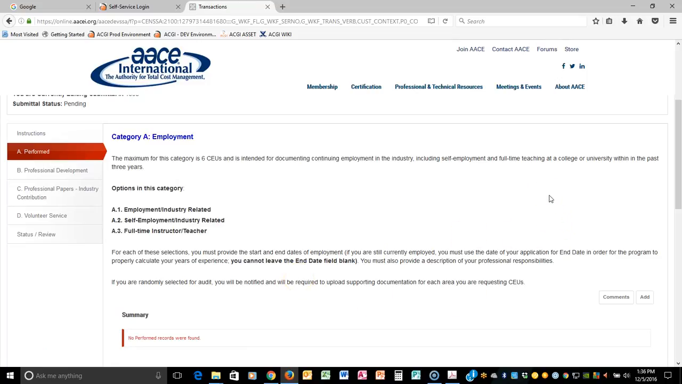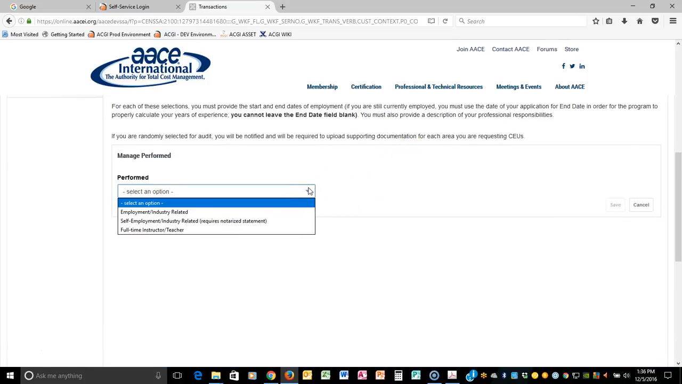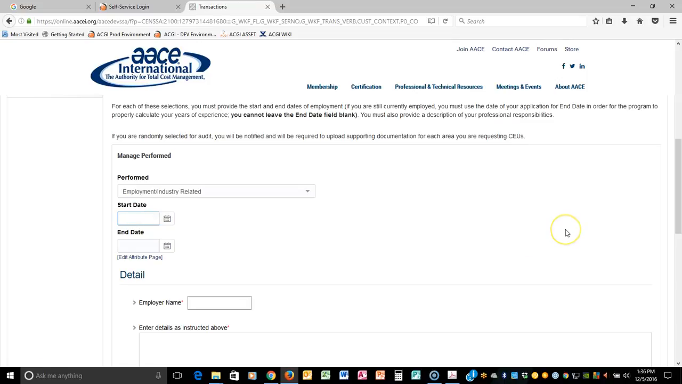So let's say for the purposes of your application, everyone pretty much does stay employed, whether it's self-employed or with another company. So you want to click the Add button, and you're going to choose what type of performed employment this is. Is it something that is another person that you're employed with that's industry related? Are you self-employed, or are you a full-time instructor teacher? So we're going to keep this nice and clean for the purposes of the tutorial, and we're just going to go with straight employment. So I'm going to put my dates in there.